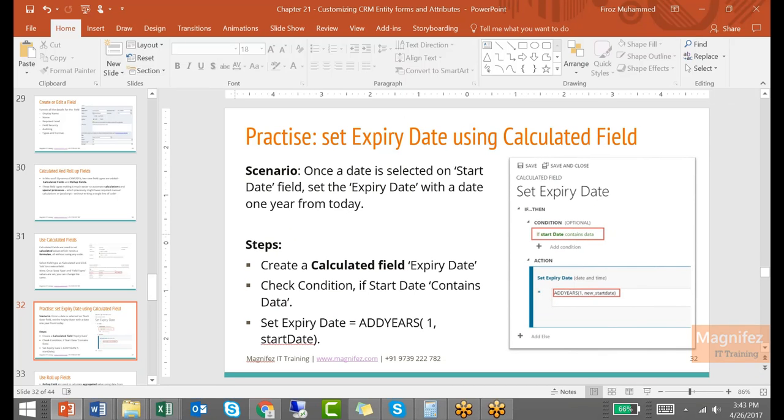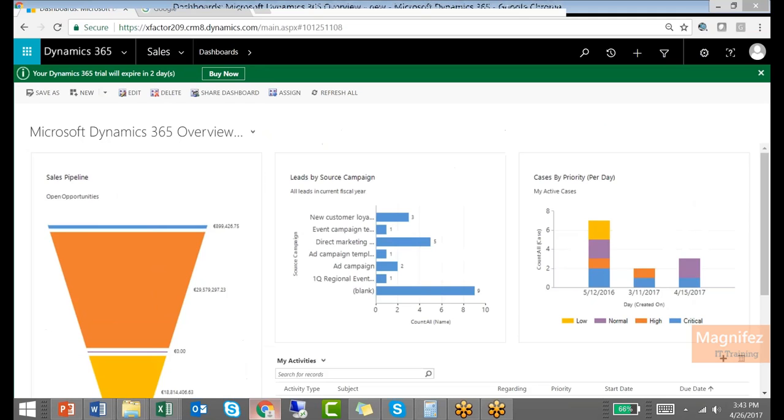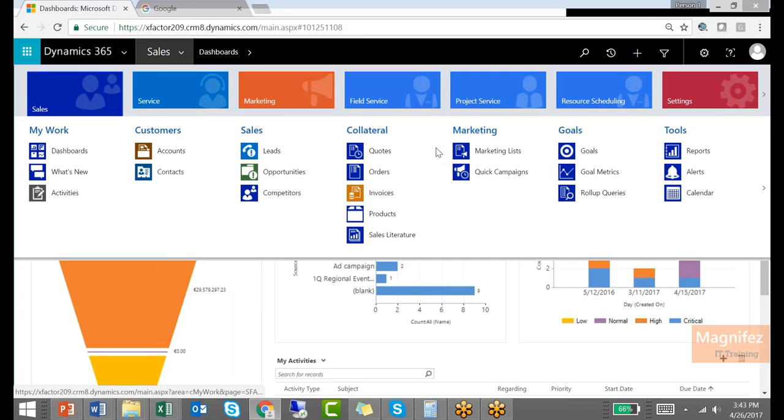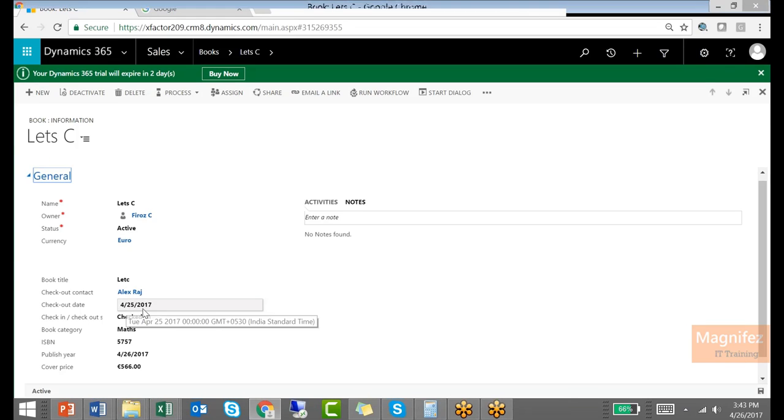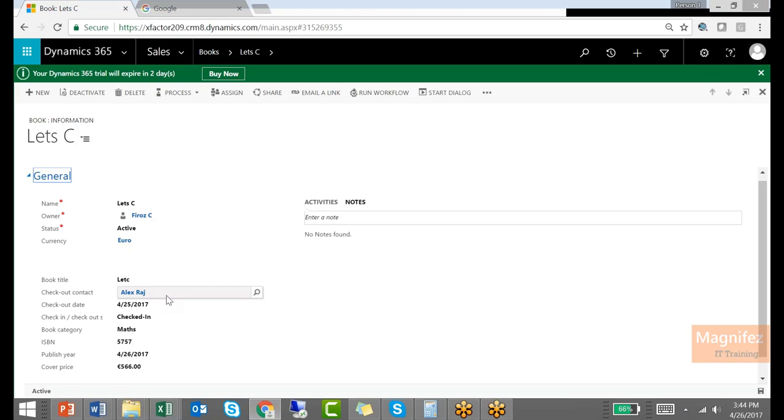So let's have a look at that. Let's create a calculated field. We'll navigate to the entity that we have created, that is nothing but your books entity. Here we have a field known as checkout date. The moment I'm setting a value over here, I need to set another field known as return date, which will be set 15 days from here. There I can also add more logic. If the person taking the book is a librarian, then he will get 1 month. If the person is a teacher, then he will get 45 days. If the person is a student, then he'll get 15 days. All this kind of calculation we can do.